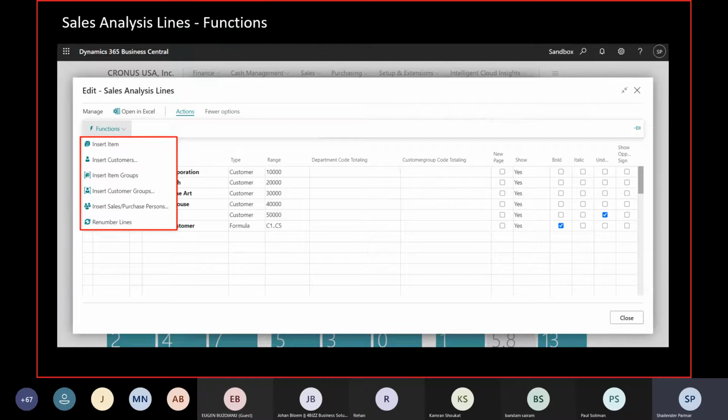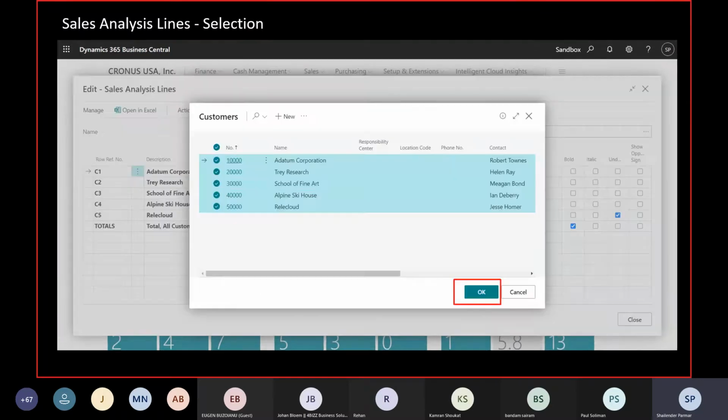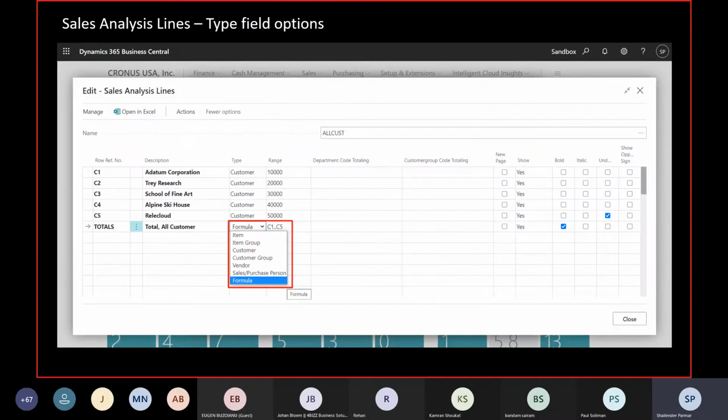As you can see here in the last line, I have applied the formula like totals of customer, after I renumbered the lines and then applied the formula there. This is how the list pops up, and when you click OK, it automatically comes up in your workspace. These are the type field options available: items, item group, customer group, vendor, salesperson, and formula.